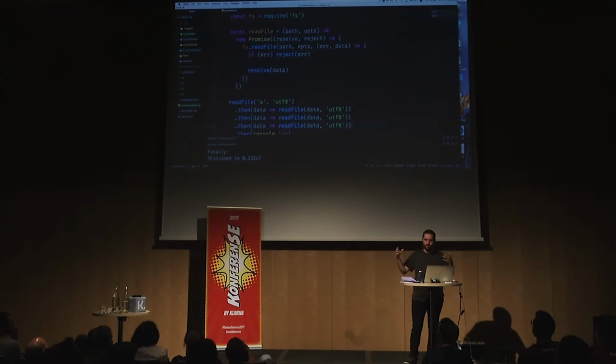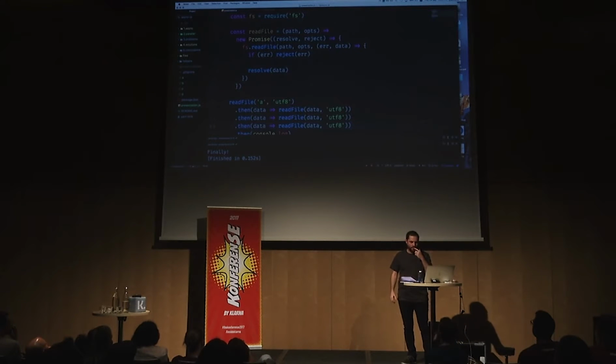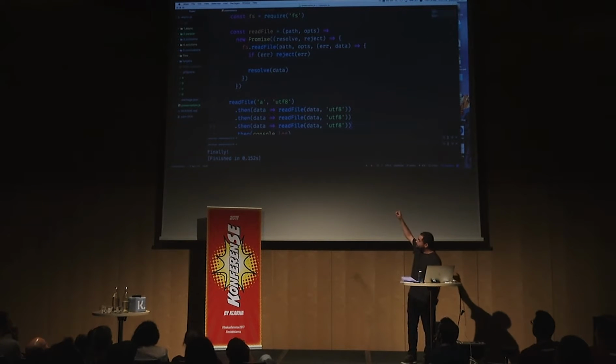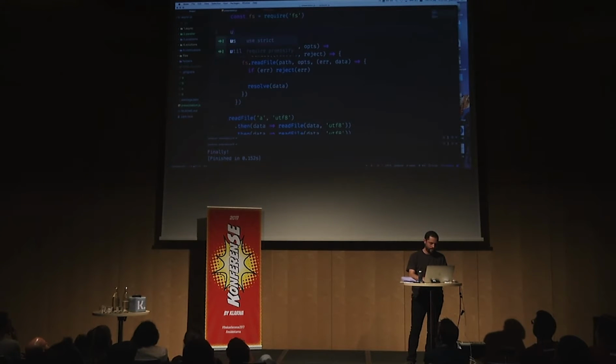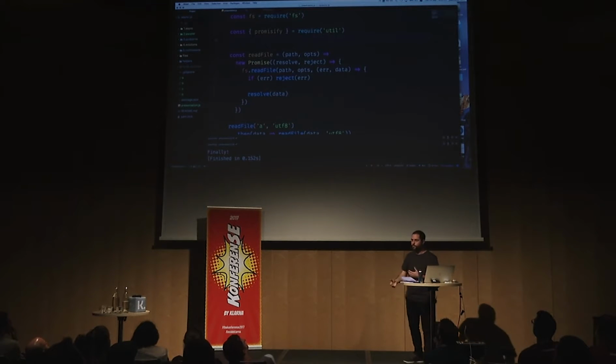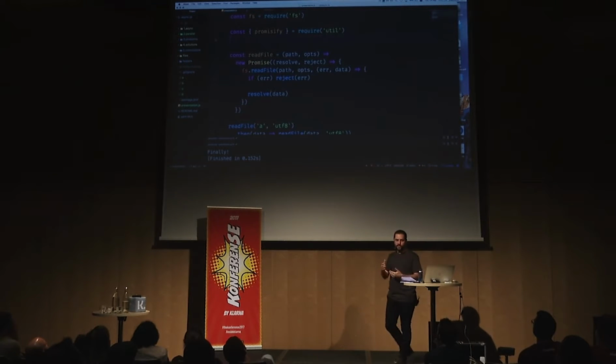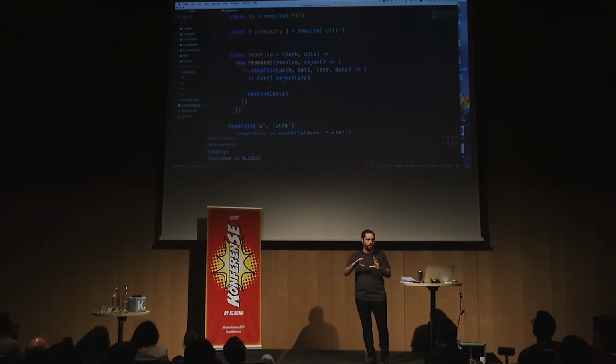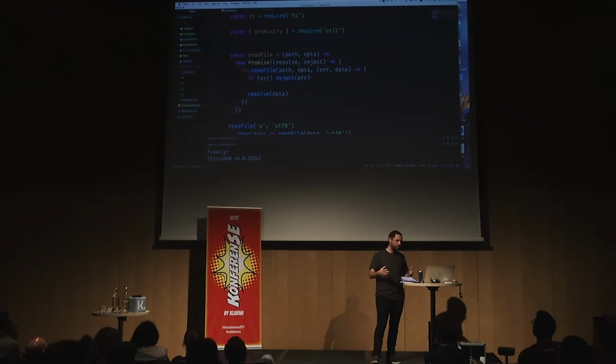There are some things we could improve in this example. For instance, we don't really need to write this whole readFile wrapper. Two things you could do. One is to use the utils in Node 8. As you probably know, you can import promisify and just wrap these functions. As long as they take a node-style callback, they will work.